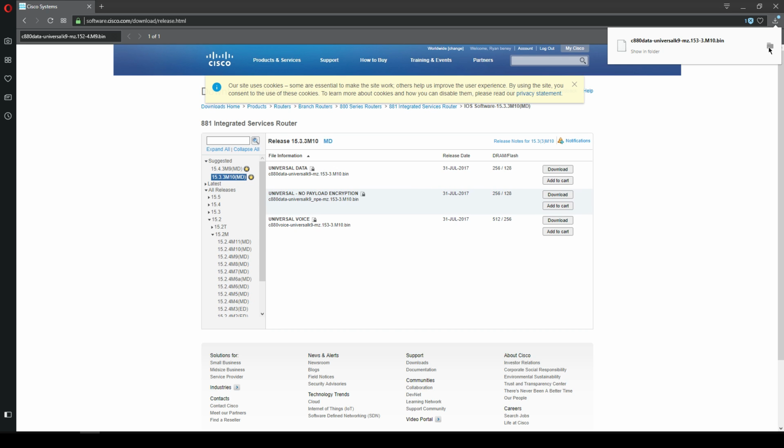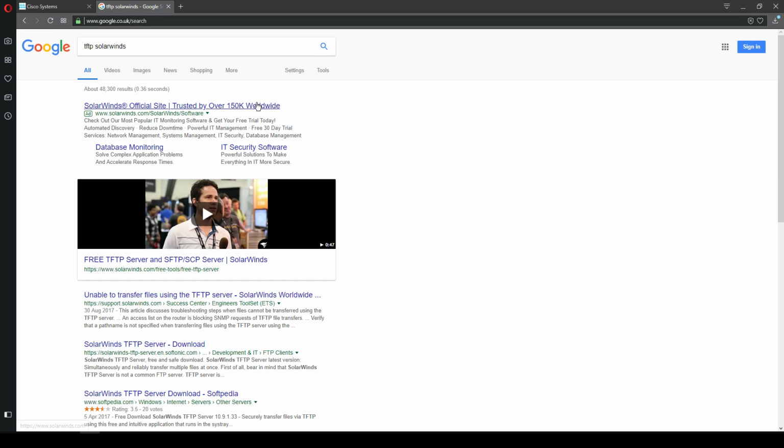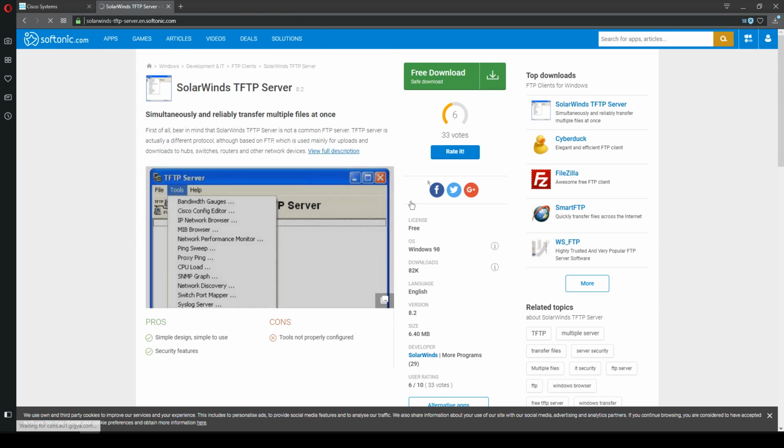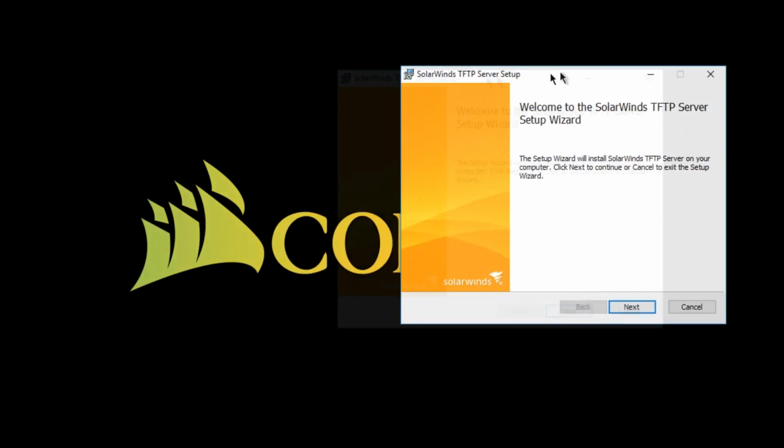Now there are two ways we can get it onto the Cisco router. We can use something like TFTP, FTP, or we can use something like a USB stick. What we're going to do is use the TFTP option. I'm actually going to download TFTP from SolarWinds. I know that SolarWinds has free software that allows you to transfer TFTP files. So we're just going to go ahead and download this particular software onto the PC.